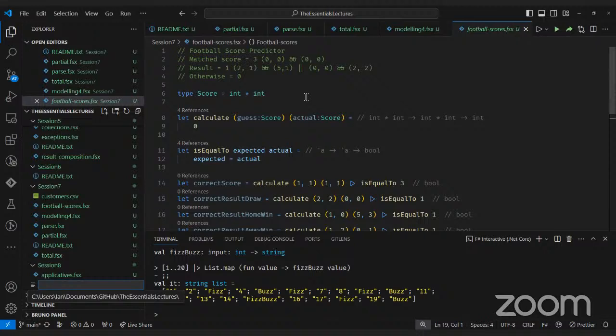I've created a little type here, which is just a tuple with 2 ints, so there's a home goals and an away goals for each one. And then we've got a little function here called calculate that takes my guess, which is the score that I'm guessing it's going to be, and then what it actually turns out to be. I'm just going to return 0 at the moment, but I'm going to actually do some pattern matching here to get this to work.